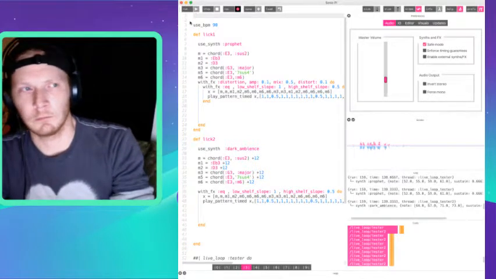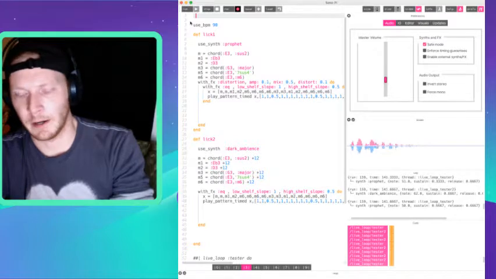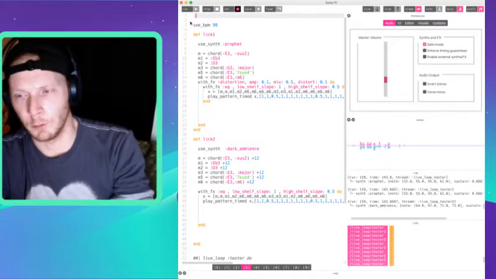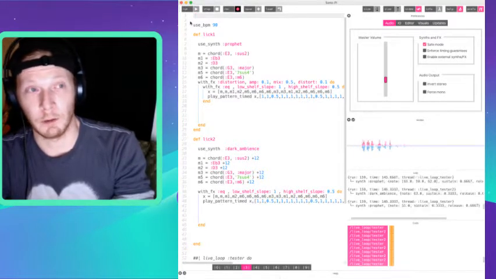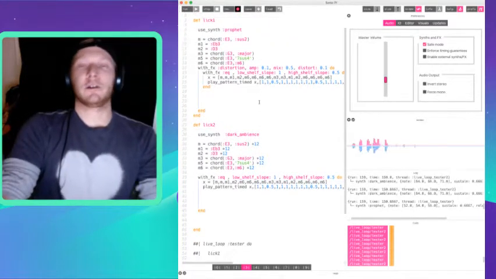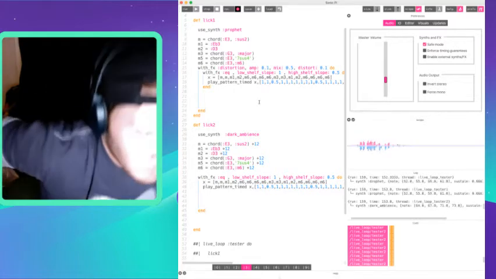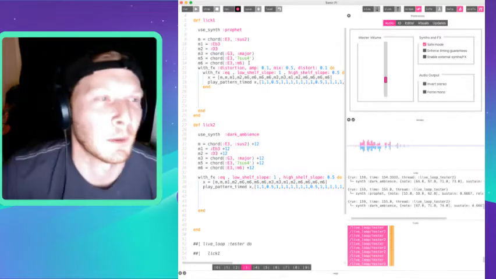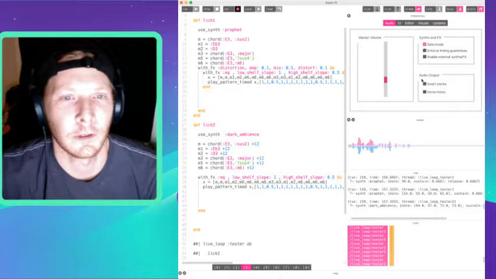I think I've done it. I haven't played with Sonic Pi in almost 2 years. So I'm reteaching myself all of this, and some of it came back fast, some of it didn't, and it's still a lot of fun. This is probably getting annoying playing over and over and over again.